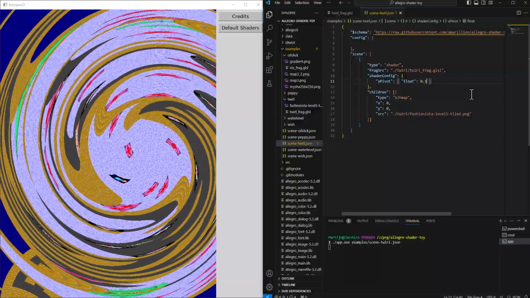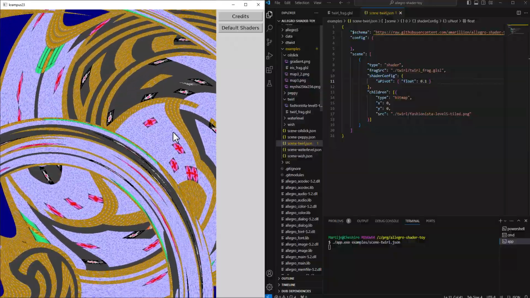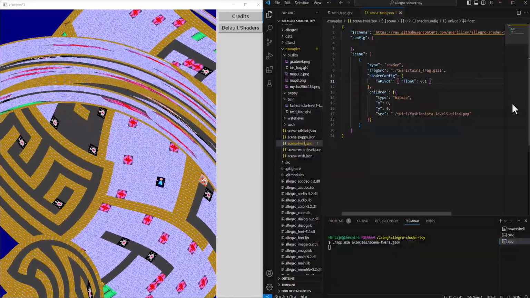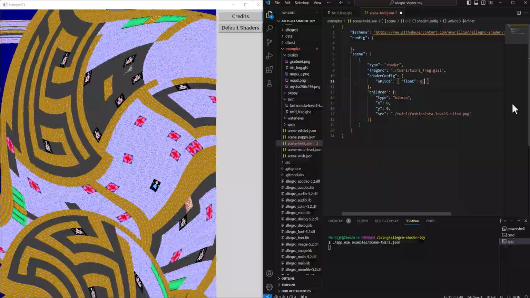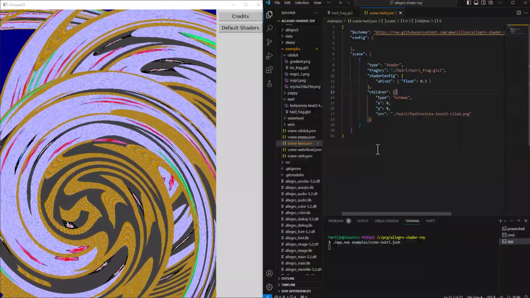And if I change that here, now it's in the corner, and there's a little bug here because it's not removing old objects, but that should be okay. There you go. So that's how we add a new parameter.